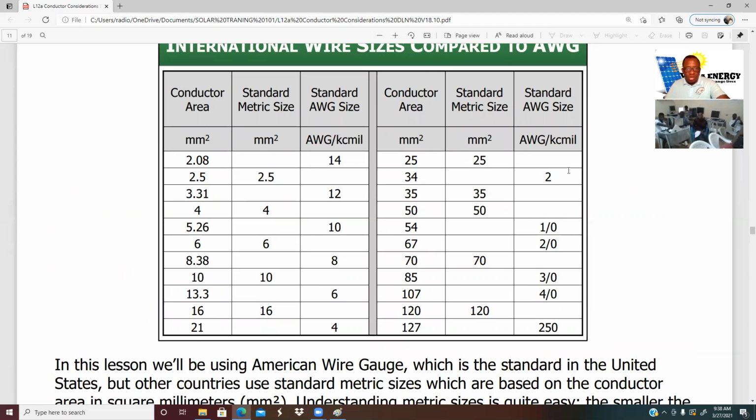At 3.31, there's no metric for that, but in AWG it's size 12, which is what you use. Now here we have a 5.26. They don't have metric sizing for that, but here is a metric size right here, 6. We have a 6 here. We have 8.3, and they have an AWG size. So if you look at the chart right here, you can determine what wire is about the same size.